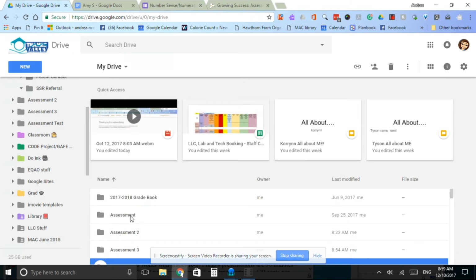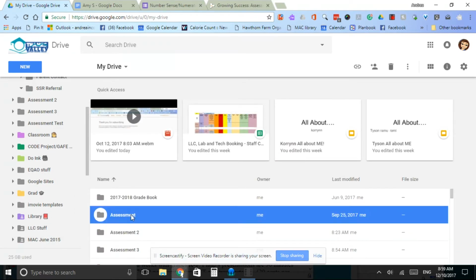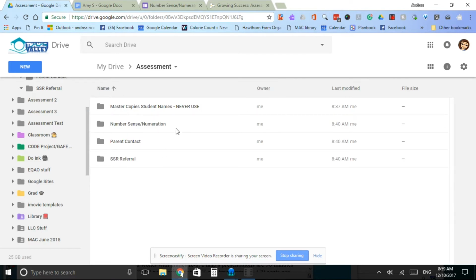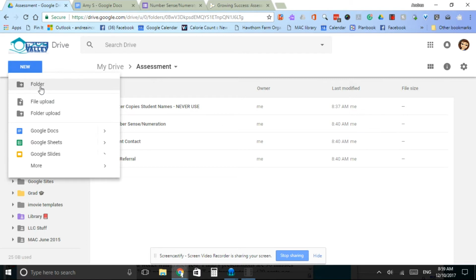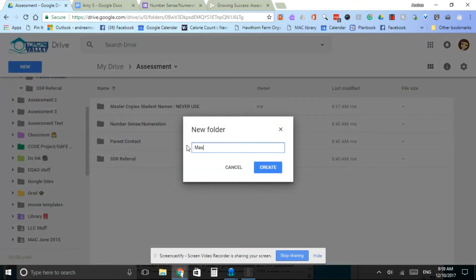I've already created a folder for this purpose, so it's my assessment folder, so I'm going to click into it, and I've already done some work here. The very first thing that you're going to need to do is to make a master copy of your student name folder. It's really important that you never actually use this master copy folder, because it will save you a lot of time down the road. So to do that, in my assessment folder, you're going to click New Folder and call it Master Copies and create it.